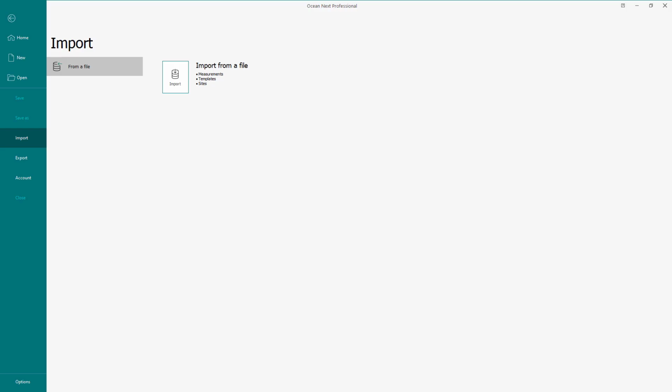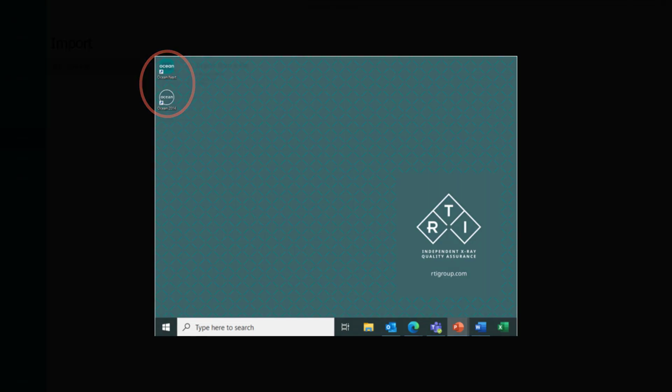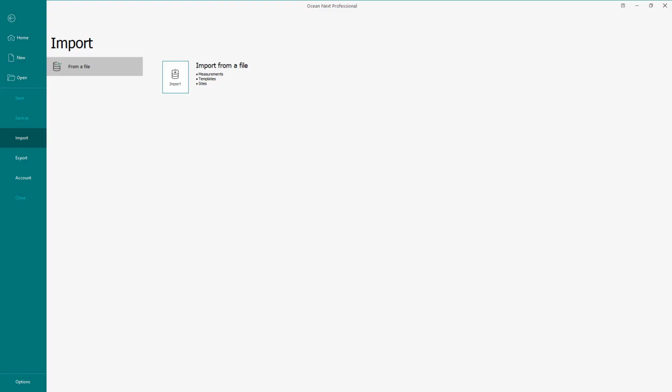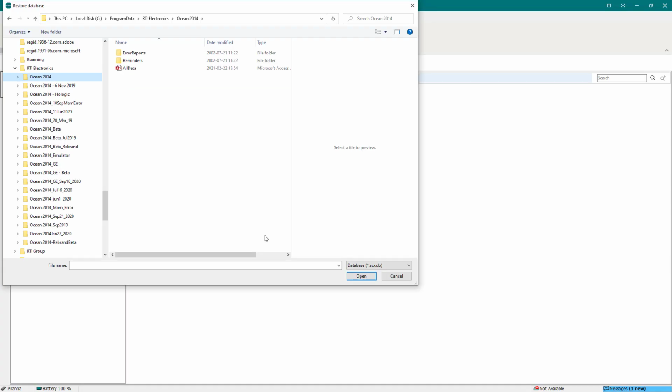Ocean Next is installed in parallel to Ocean 2014, so both software versions can be run on the same computer. However, not at the same time, of course. The Ocean 2014 database can of course be imported manually as well by restoring a backed up Ocean 2014 database.